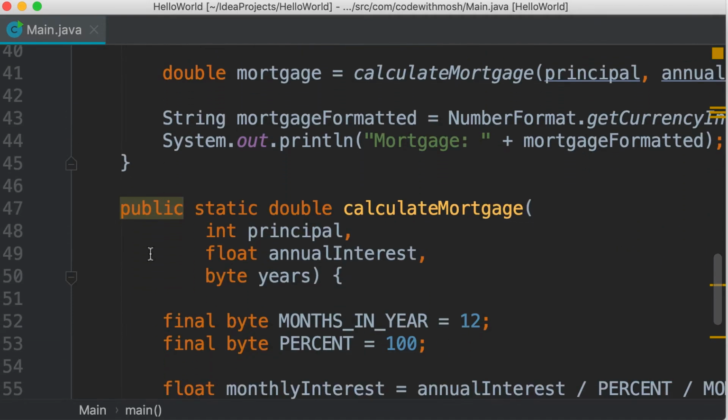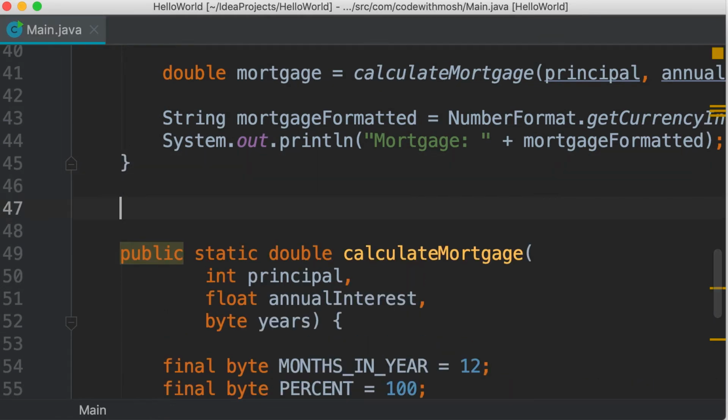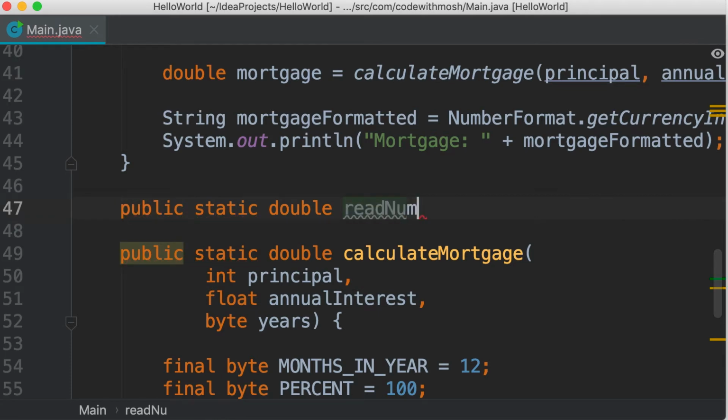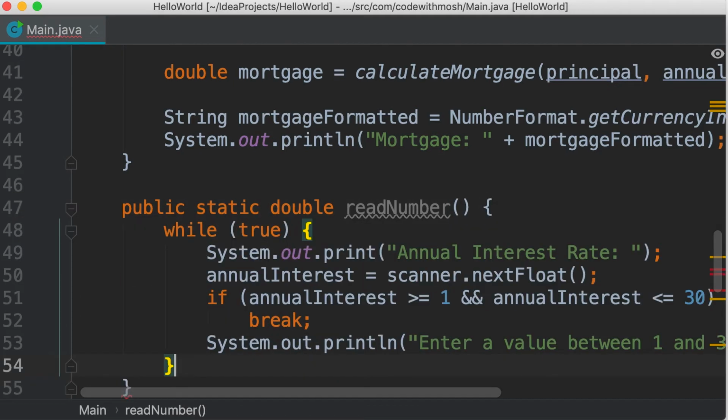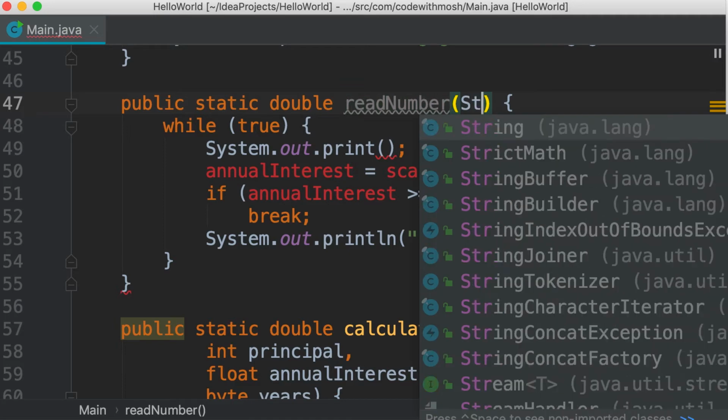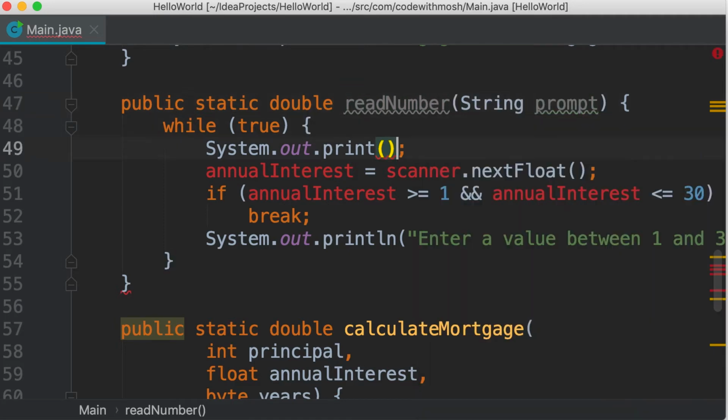Now, after our main method, we're going to create a new method, public static double readNumber. Now, don't worry about the parameters. We're going to get back to this in a second. Let's add the code block and paste the code that we just copied. Now let's work on the parameters. What parameters do we need here? The first parameter is the question or the prompt. So instead of hard coding this value here, you want to add a parameter here, let's say String prompt, and simply print that prompt over here.